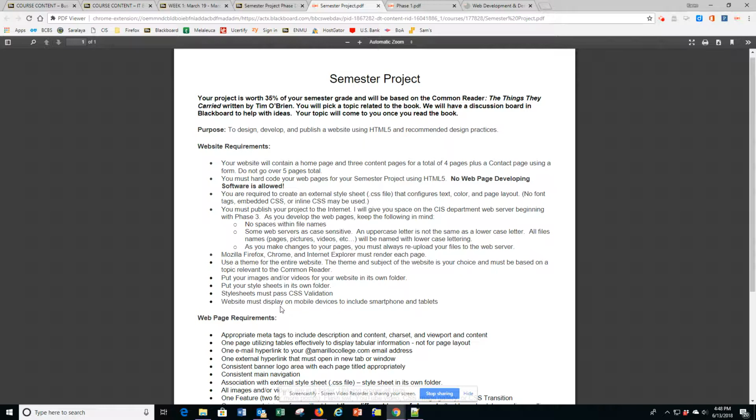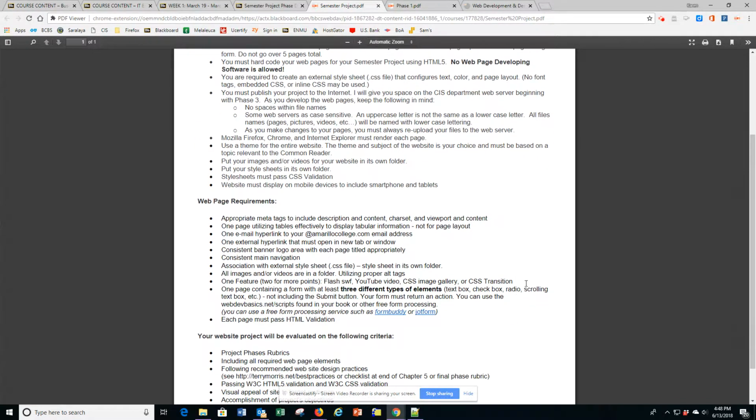Your websites also must display on mobile devices to include smartphones and tablets. I do test them out on both of those. And we will discuss and talk about mobile queries as we go along, okay?